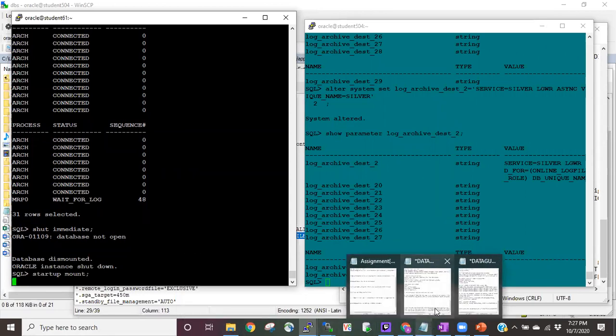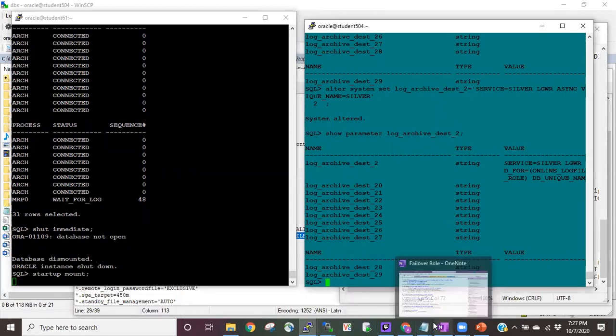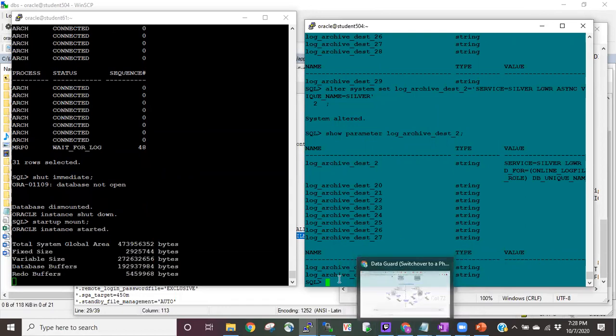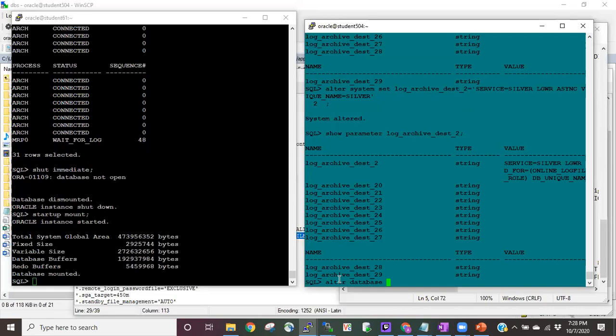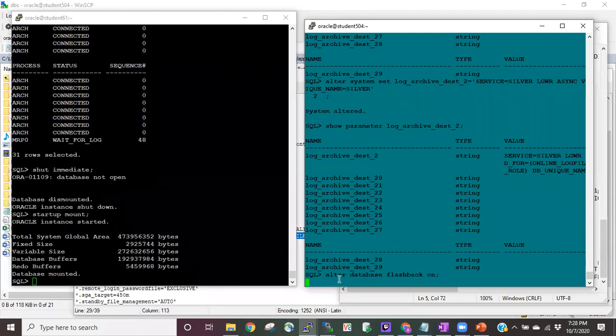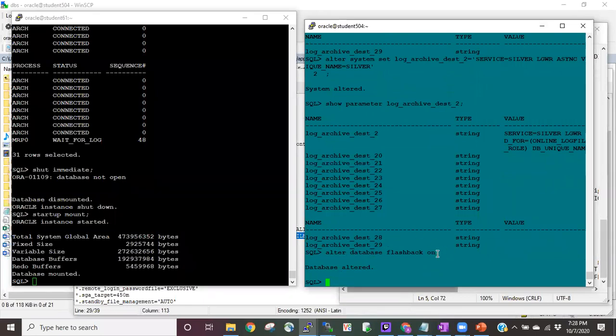And in the meantime, you come to the other side, you issue alter database flashback on. Enable flashback there. Alter database flashback on. That's all you've got to do? Yeah, flashback on. Okay. So do the same on the standby.